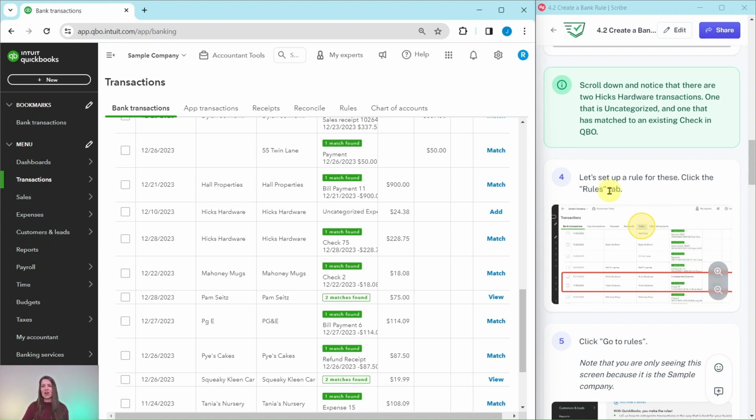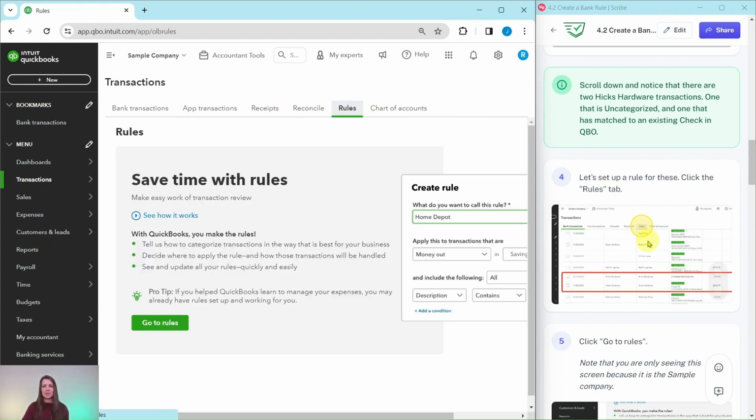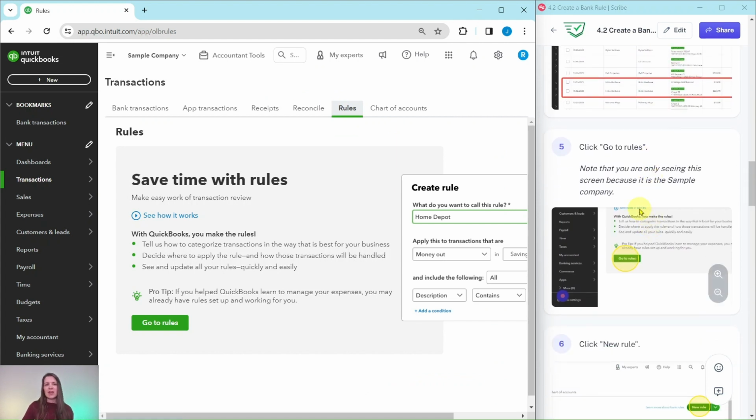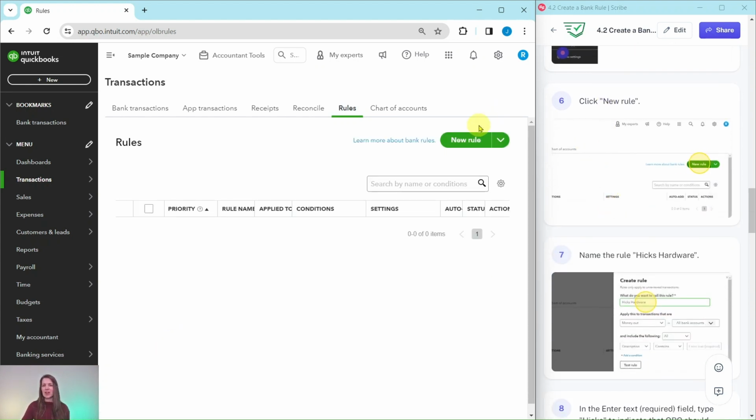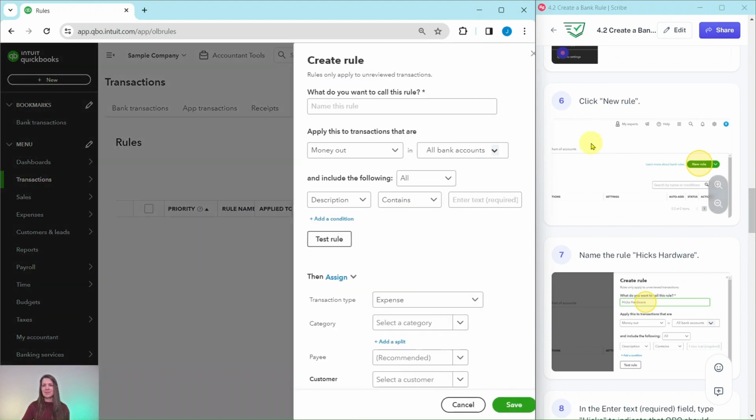We're going to click on the Rules tab that is right here at the top. You're going to click on Go to Rules. Now note that you are only seeing the screen because it is the sample company, and it's also likely the first time that you are in this area. So just go ahead and click on Go to Rules. We're creating a new one, so click on the green New Rule button.